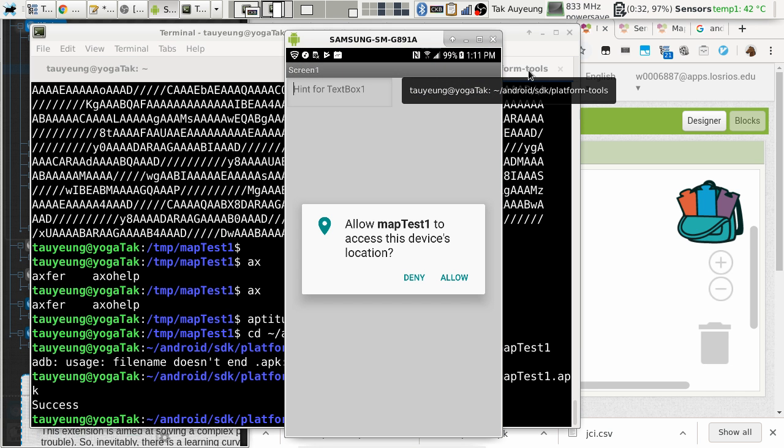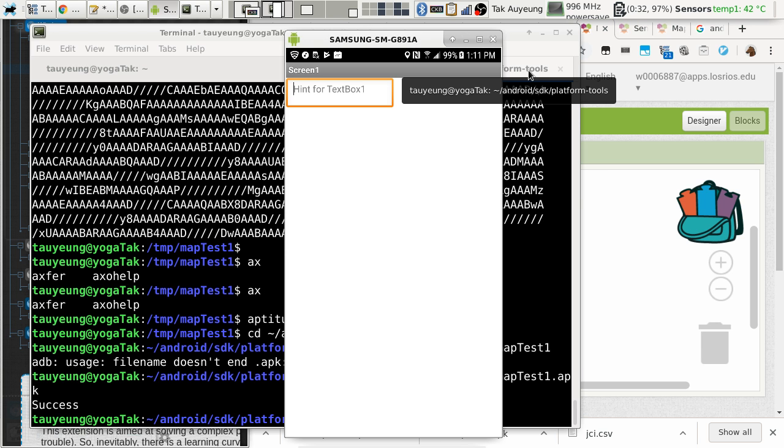Ah, see? Okay, so now we should expect something to happen with the text box. It is now available. Yep, we got it working. So I'm guessing we have to get the GPS location to work first before we do anything with maps.